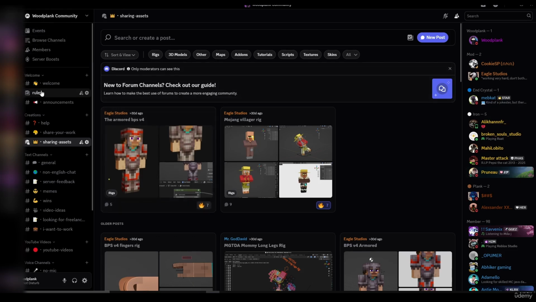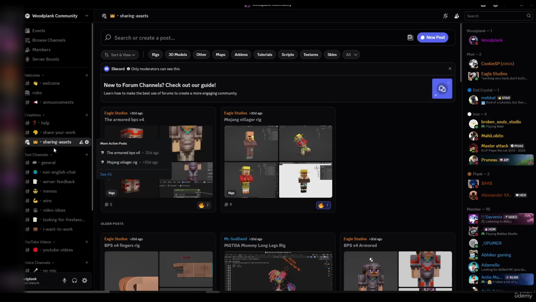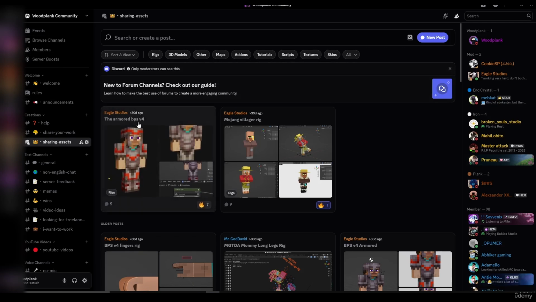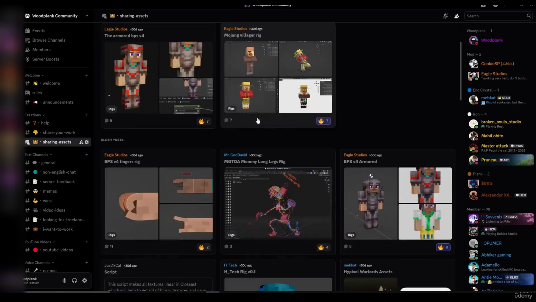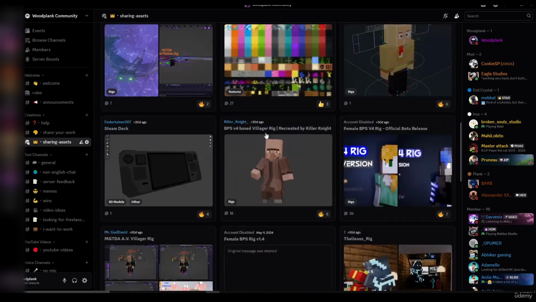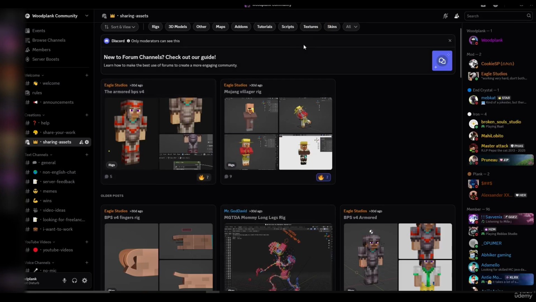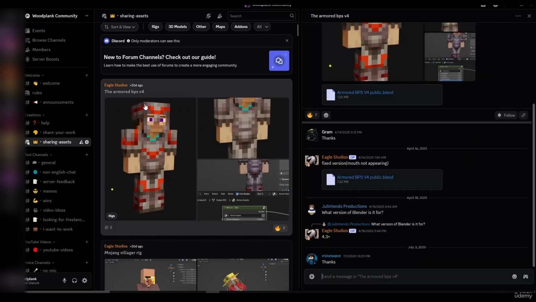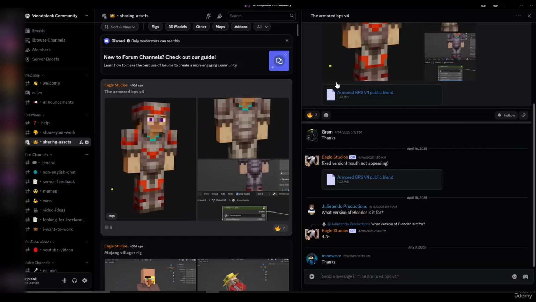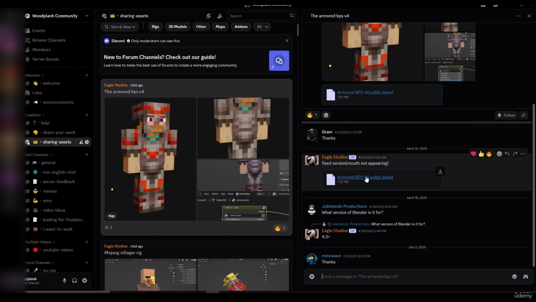So once you join, make sure to read the rules right here, then go to sharing assets, and then you can go ahead and download the armored BPS rig, or download the Mojang villager rig, or scroll down and see what other community members shared. You can go ahead and download that as well. If you want to download, it's pretty easy. You can just click this post, for example, and then click on the download post. This is the old one and this is the updated one. So you can go ahead, download this, and then enable the armored collections over here. So you can have either all diamond or combined, for example, diamond, iron, chainmail, gold, and leather, and so on. So that's an easy way to do that.